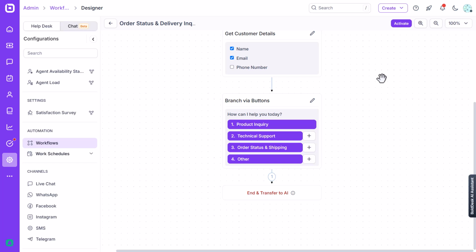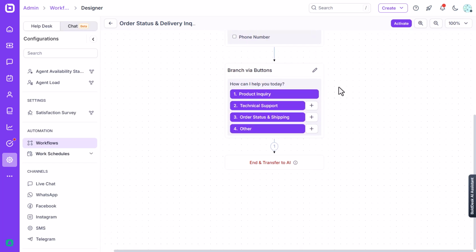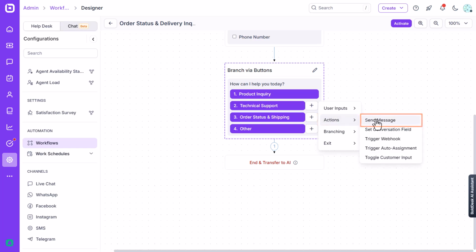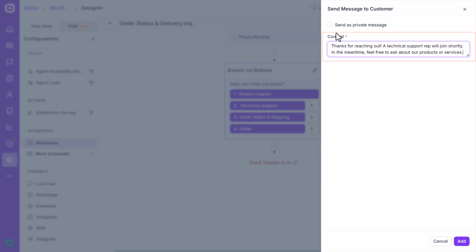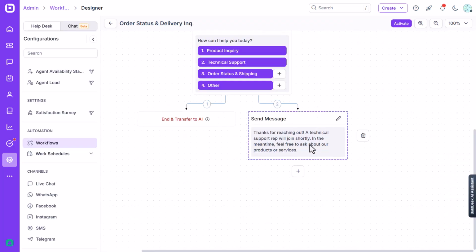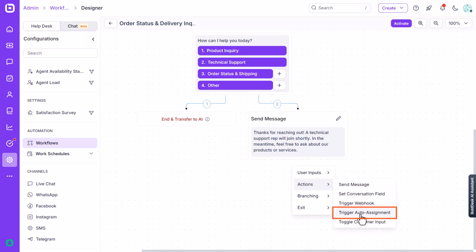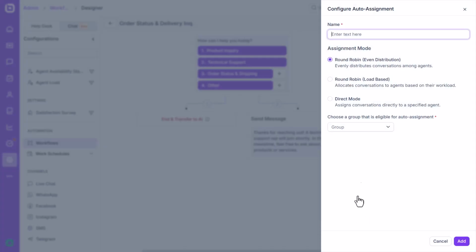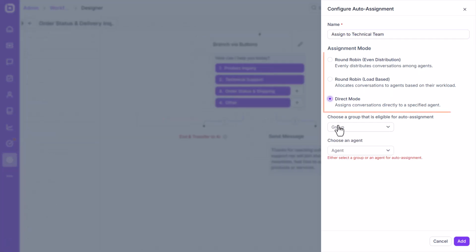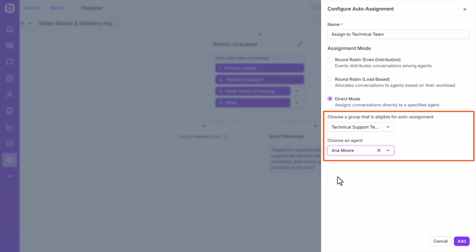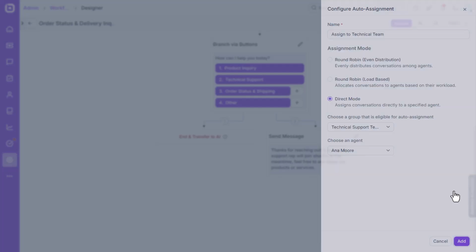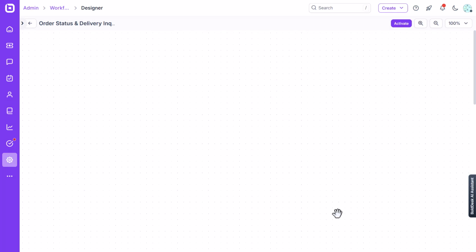For technical support, we need to send a quick message first. Click the Add icon, select Action, then Send Message. Enter the message content and click Add. You can also send it as a private message by using this option. Then, auto-assign the chat by clicking the Add icon, then the Actions option. Select Trigger Auto-Assignment. On the window that opens, enter the name, choose the assignment mode, and assign it to a group or agent. Click the Add button to save and set an exit to this workflow path.